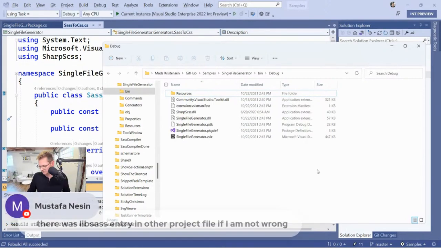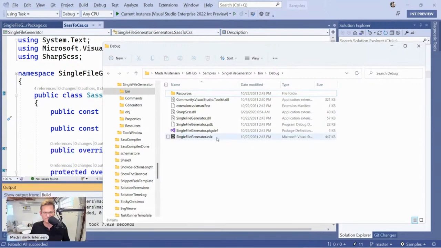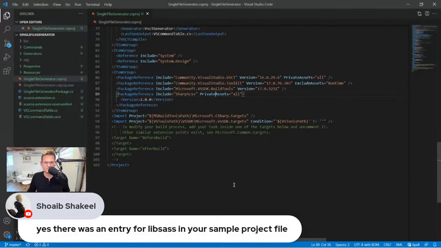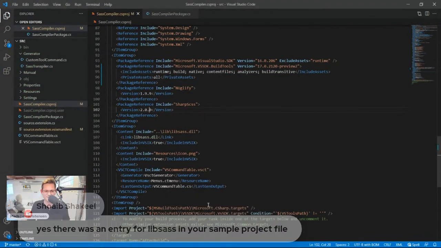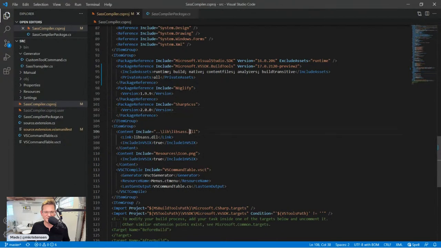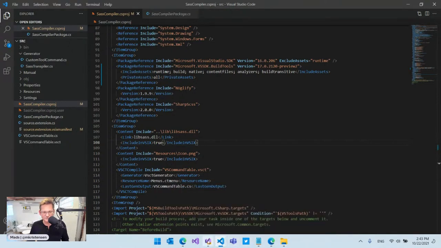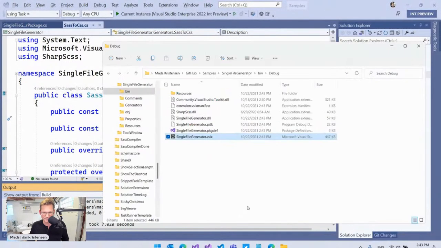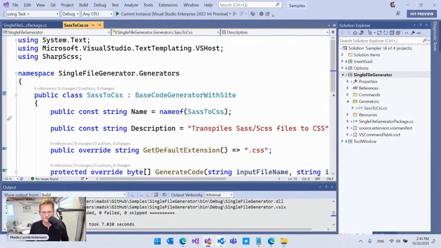Mustafa says there was a libsass entry in the other project, if I'm not wrong. I don't know how everyone saw it. You had it up for 5 seconds. Also, someone else said that there was an entry in the other one. Oh, God. So there is. Right there. So that's how we do it, everybody. Well, I think that it's more elegant if we can do it this way, but I don't know if it's actually working. No, same file size. Okay. So we have to do it that way.